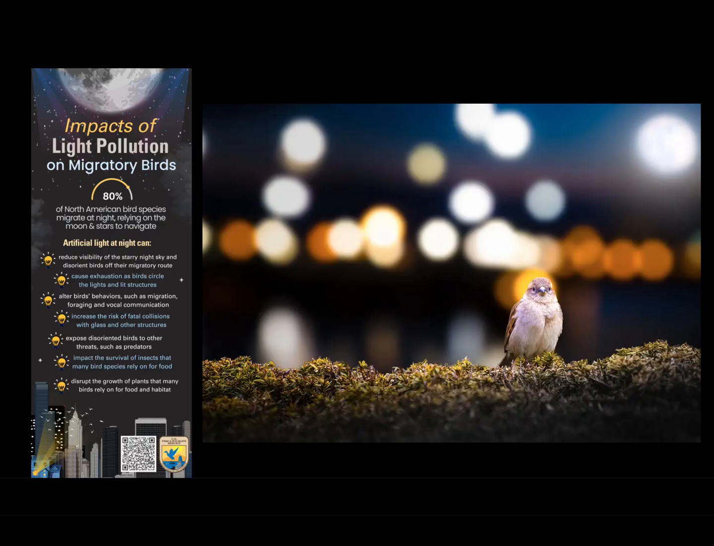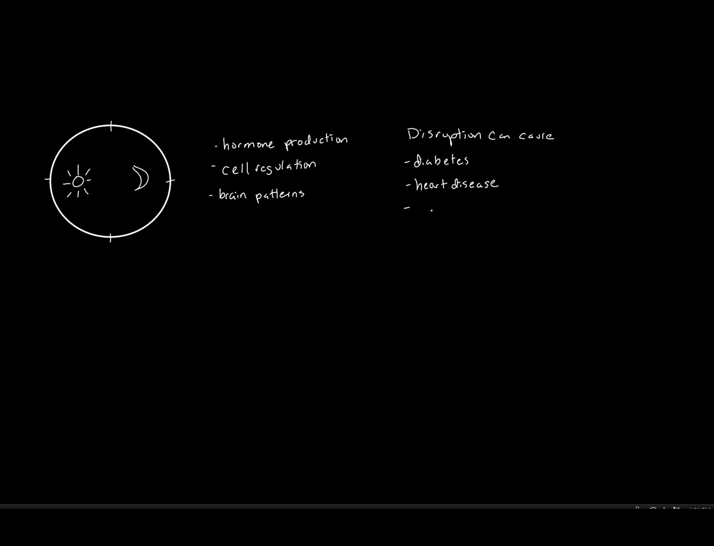Light pollution and the artificial light that causes it can also incredibly affect the circadian rhythm in us humans. The circadian rhythm, the 24-hour day-night cycle controlling our sleep habits, affects much more than just when we sleep. The rhythm is deeply linked to hormone production, cell regulation, brain patterns, and much more. When the rhythm is disrupted, detrimental health effects can follow. Some examples include increased chances of diabetes, heart diseases, premature aging, and some types of cancer.